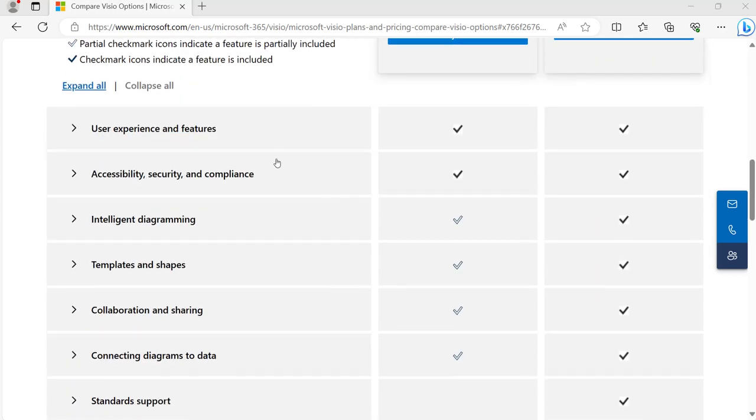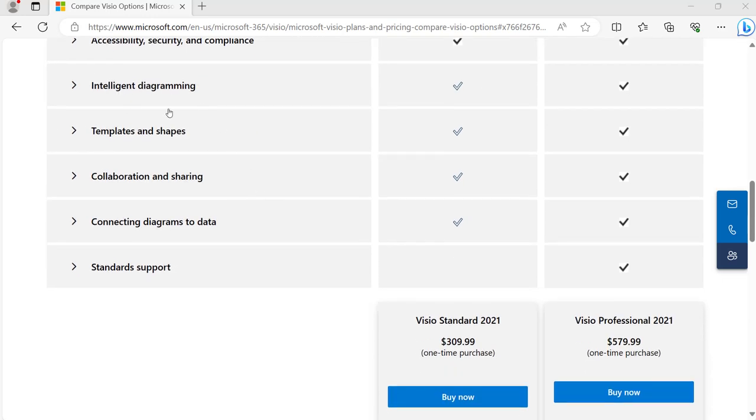So the standard version gives you a great user experience. You have accessibility, security, and compliance features that is really great. There are some gray areas, of course, here when you look at intelligent diagramming or templates and shapes. There will be a limitation in the number of templates you're going to get over here. And collaboration and sharing. So if you're working in teams where others have to contribute to the same diagram, etc., that's something you won't get in the standard version. You'd need to get the professional version.